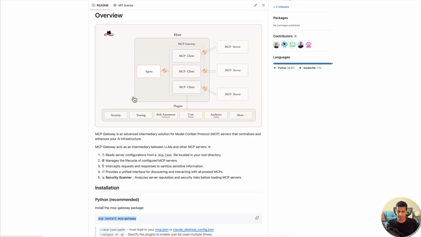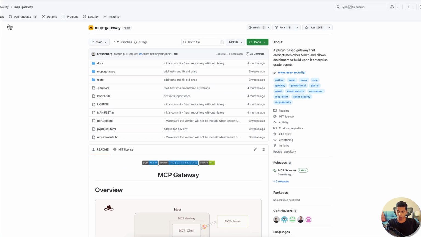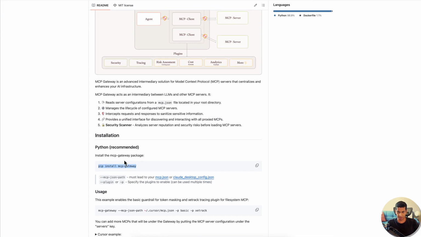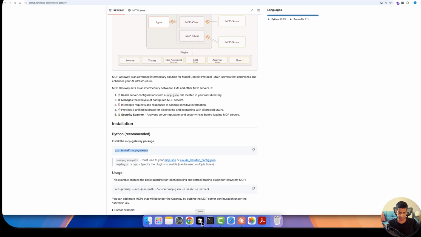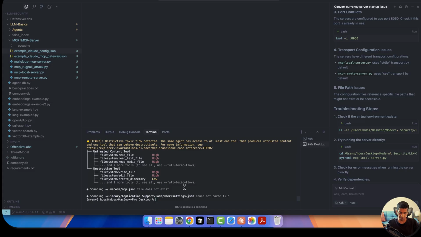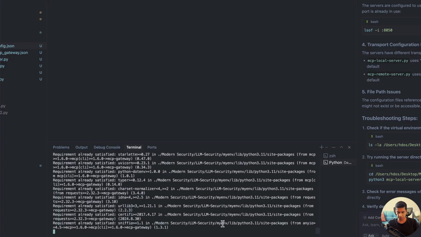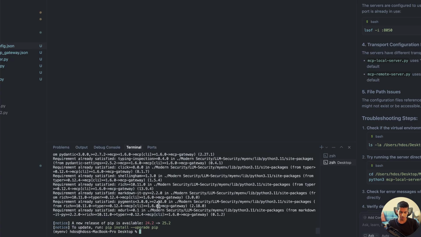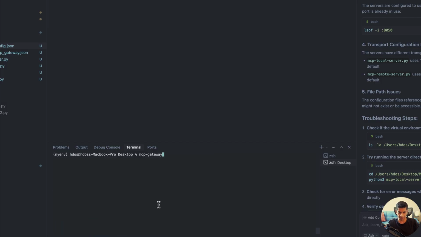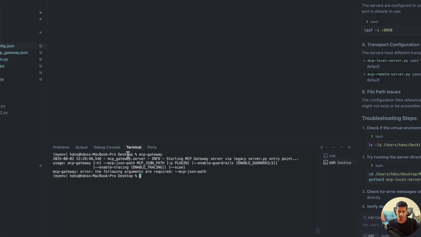Cool. Let's go ahead and install MCP gateway by Lasso Security. It's pretty straightforward to install. If you do a pip install mcp-gateway, it should be installed. So let's go into our command prompt, do pip install mcp-gateway. I've already installed it, so it should be up and running, and you can do a quick test by doing mcp-gateway. Great, MCP gateway is working now, right?